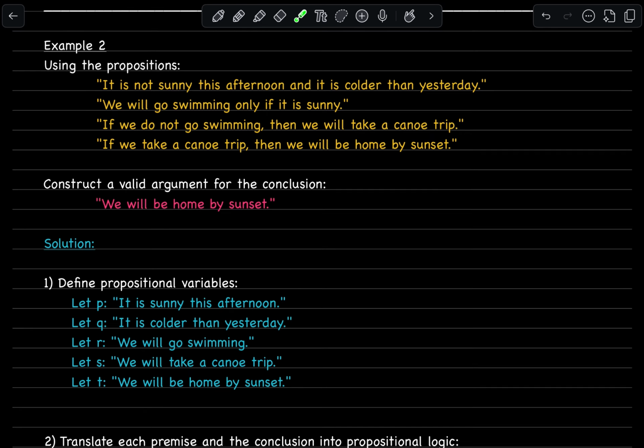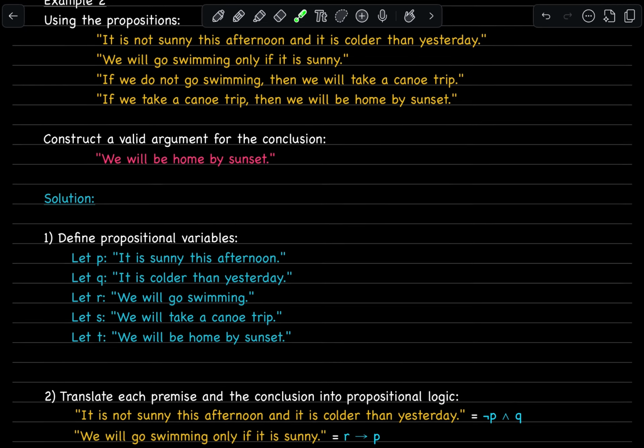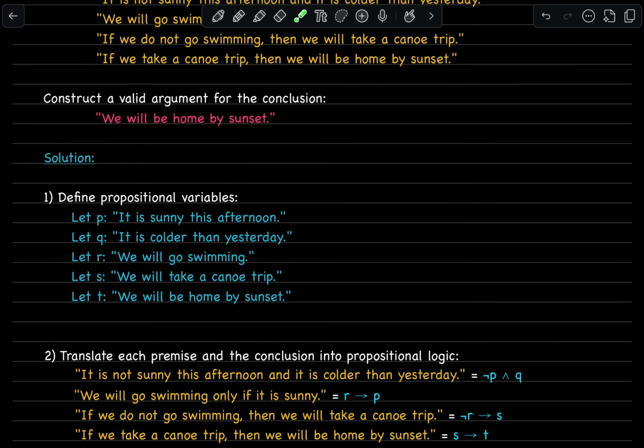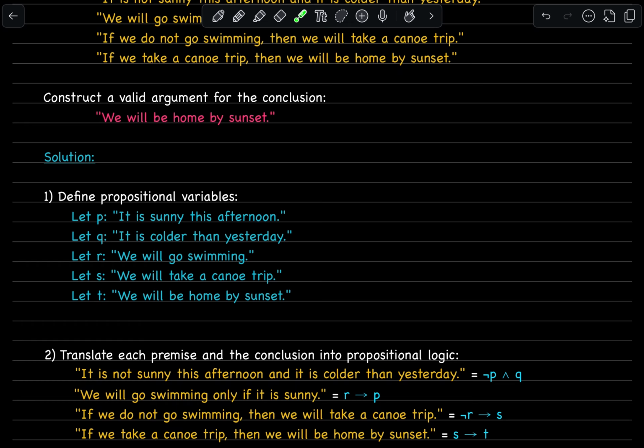All right, so let's go ahead and construct our symbolic statements. Translate each premise and the conclusion into propositional logic. So it is not sunny this afternoon is going to become negation P. And is going to give us the conjunction. It is colder than yesterday. That's just Q. We will go swimming only if it is sunny. So we will go swimming is the antecedent.